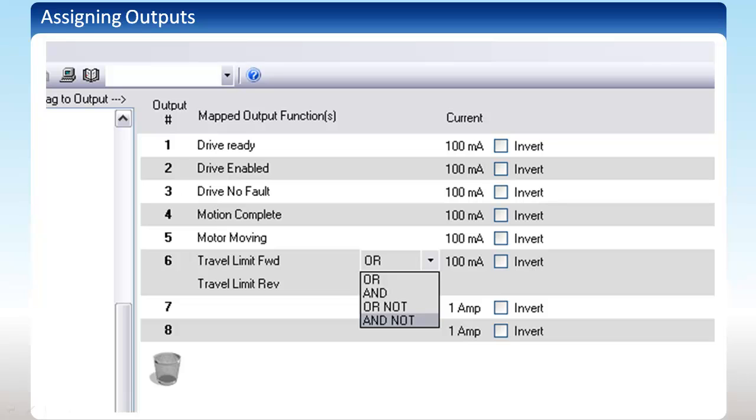Keep in mind that only two functions can be assigned to an output, and you can use logic operators OR, AND, OR NOT, and NOT. Note that on the far right you can see that outputs 1 through 6 have a 100 milliamp maximum current output, and that outputs 7 and 8 have up to 1 amp capacity.